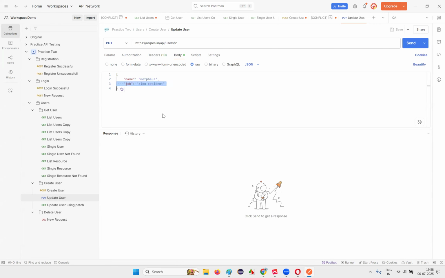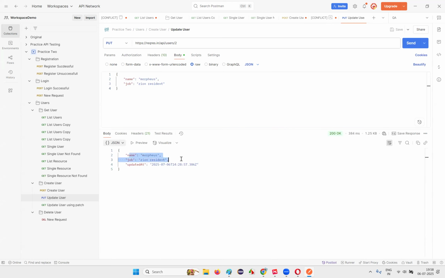With which details do I need to update here? Send. You see, name, job, the second user having the ID too. I'm just updating the name. And what if I update it with ABC and tester? Click on send. It will get updated, right? You see, it updated. Okay, that particular user is getting updated. Send.